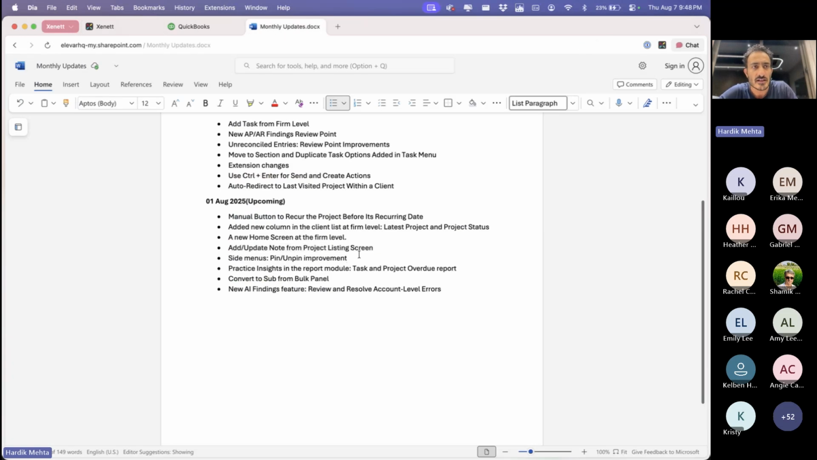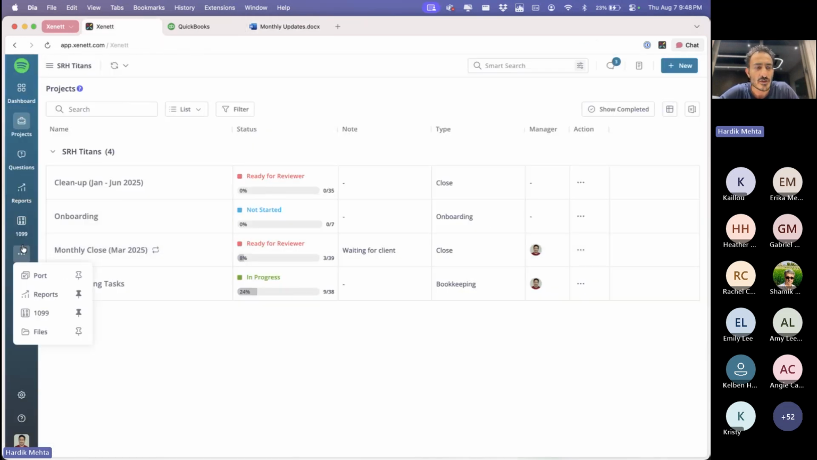Side menu improvement. I'm not sure if you guys noticed it, but now you can actually pin and unpin any of these menus based on your convenience, right? So let's just say there's a 1099 module, you don't use it quite often throughout the year, but you probably are using it in the last quarter of the year. So if you don't want to see it, you can just unpin it, so it's not going to show up here. So depending on what modules you guys are using, you can pin and unpin them. Okay.